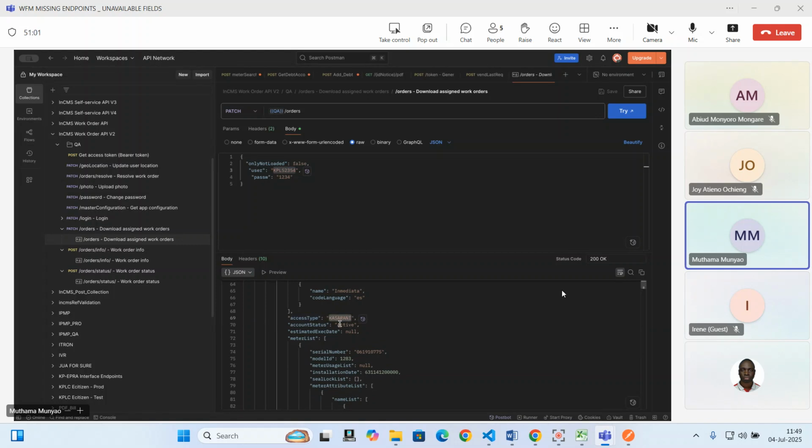This is a field that is informed, and it can be just as simple as this, or very descriptive: Kasarani near the mosque, or near this road, or by this church. It gives a description of where you're going to. Account status is the customer account within SMS, whether it is active or inactive. The estimated execution date has not been informed.